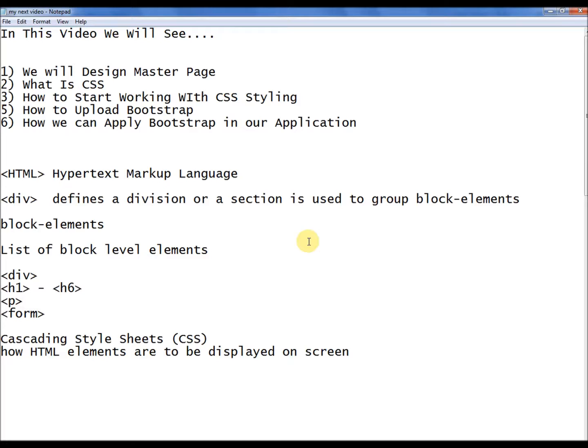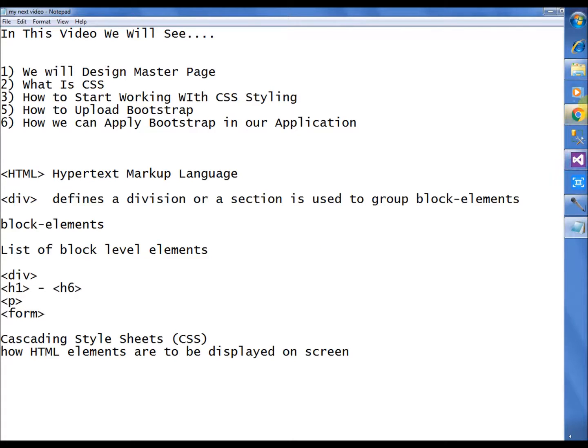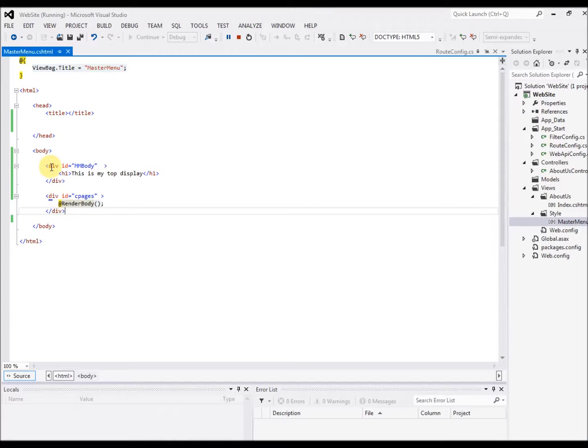So the first thing, what is CSS? CSS is Cascading Style Sheet. It defines how HTML elements are to be displayed on the screen. It's a way of designing the HTML elements on the screen, and the thing which we already did in our previous video is we have designed two divs.